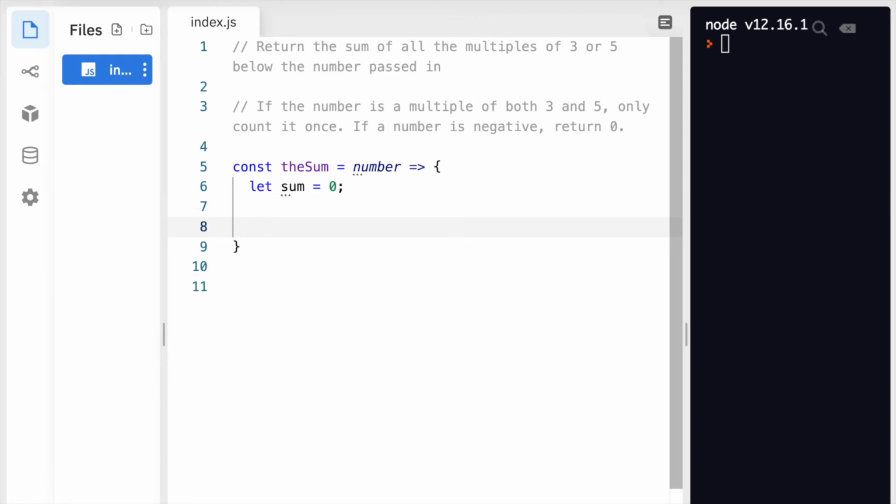Okay, then let's do a for loop. We'll use a for loop to loop through and figure out all the numbers below the number that's passed in, and if they are a multiple of 3 or 5, or 3 and 5, either way, we will add them to the variable sum, and that will be our answer.